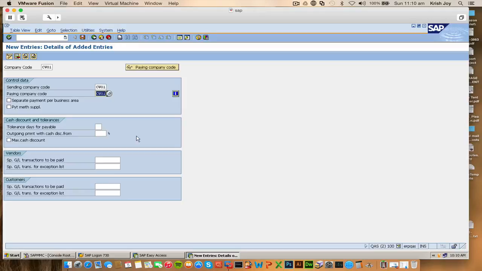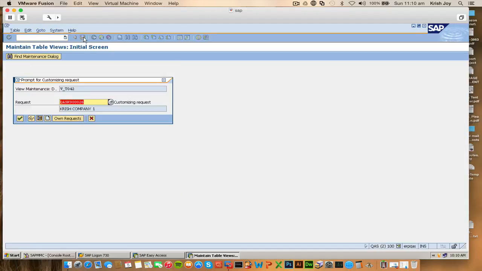In that scenario, sending company code will be HW01 and paying company code will be CW01, isn't it? Like if he is paying from CW01 for his HW01. Yes, you're right. Click on the save button. We are not maintaining anything here. No tolerance, nothing.